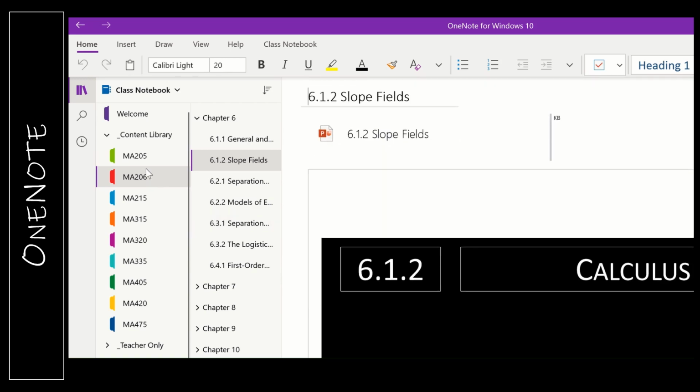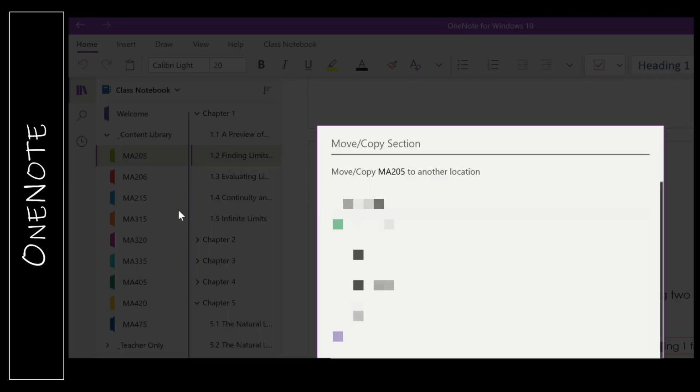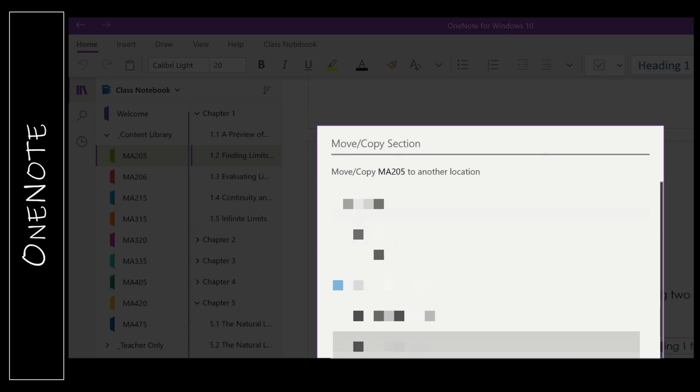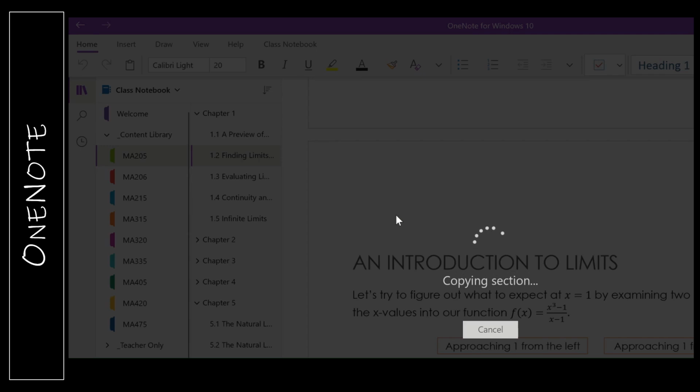If you would like to copy these to your notebook, all you have to do is click on the section and go to Move or Copy, and then you're going to choose your notebook, and you're going to choose where you're going to copy it. So I'm going to choose Teacher Only, and then where you can't see, there is a little thing that says Copy. And basically it's going to take that and copy that to your individual notebook.